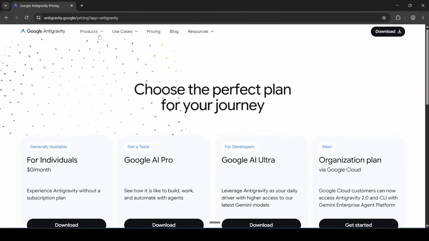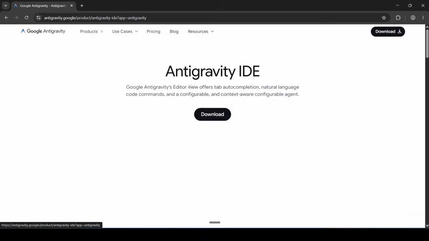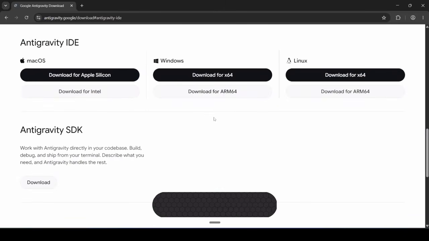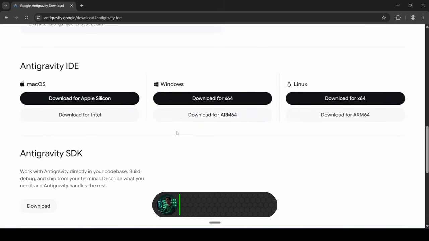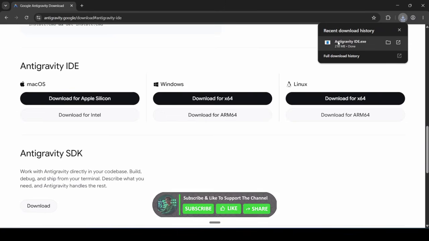Go to the Antigravity page. You need to go into products and you need to go into Antigravity IDE. Okay, so you're going to download this, and whichever version you're on, you download it for that. Okay, now it's done. Just click it.